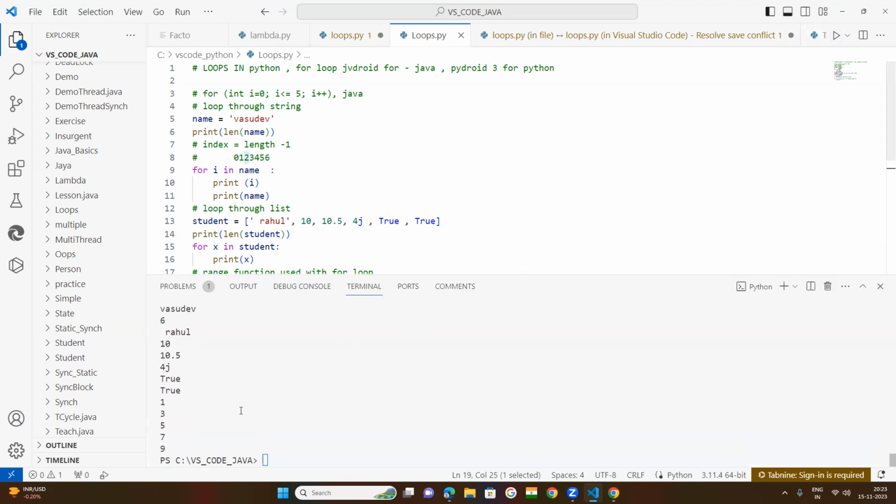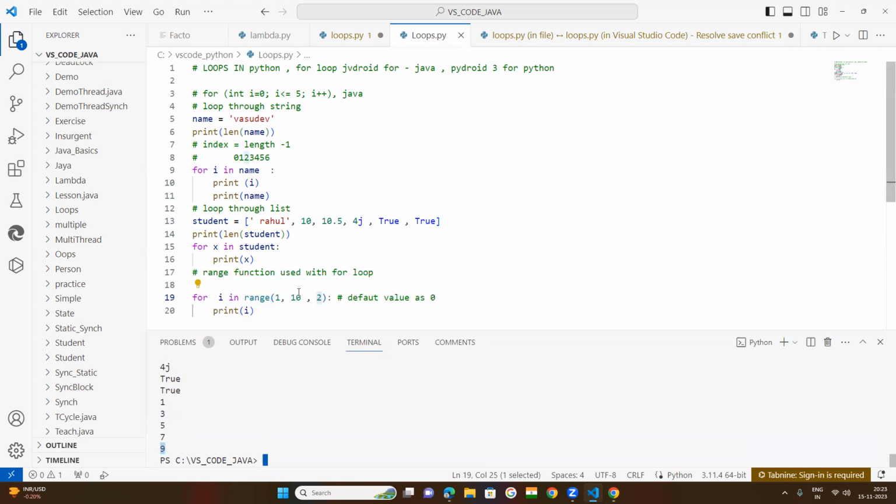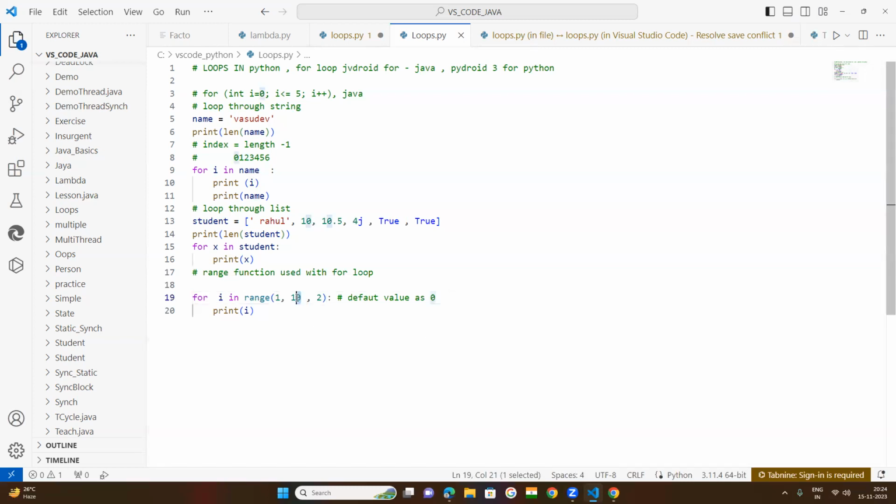So see, 1, 3, 5, 7, 9. As I told you, if I have not given the increment size, every time 1, next to 2: 1 plus 1 is 2, 2 plus 1 is 3, 3 plus 1 is 4, like that. But we have defined this as the increment size. Every time it will be incremented like 1 plus 2 is 3, 3 plus 2 is 5, 5 plus 2 is 7, like that, up to the last number.